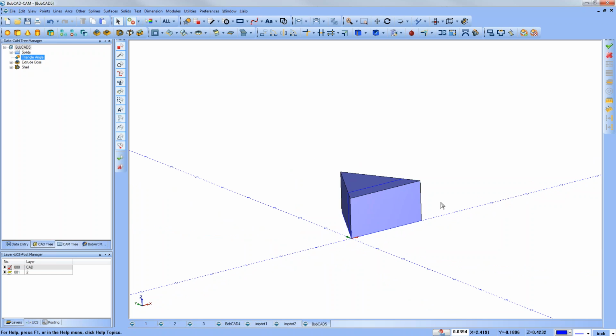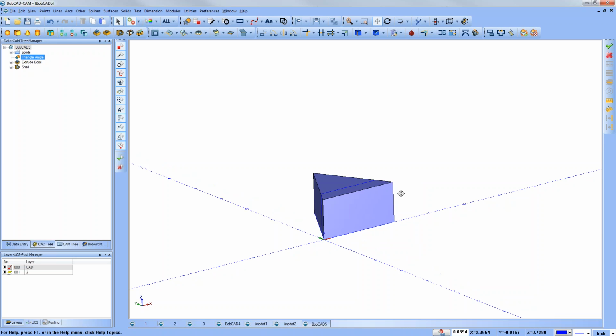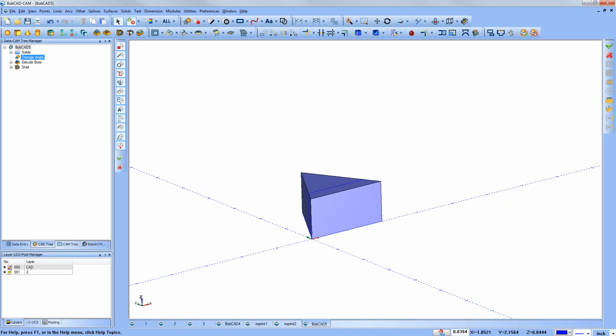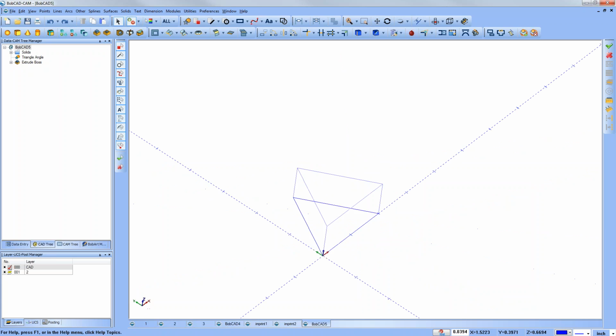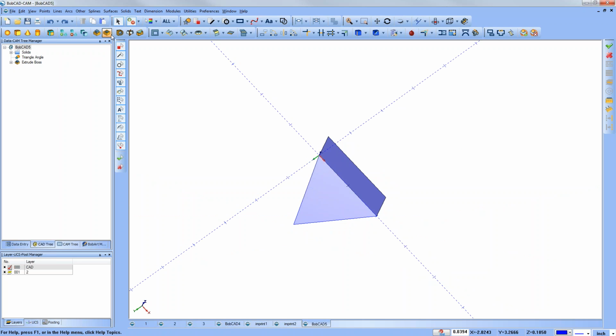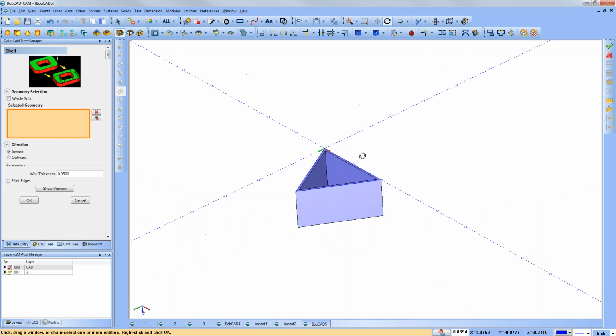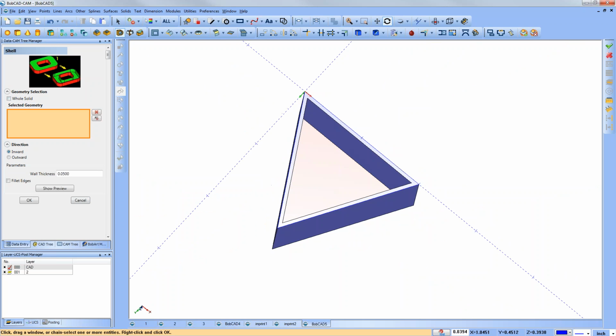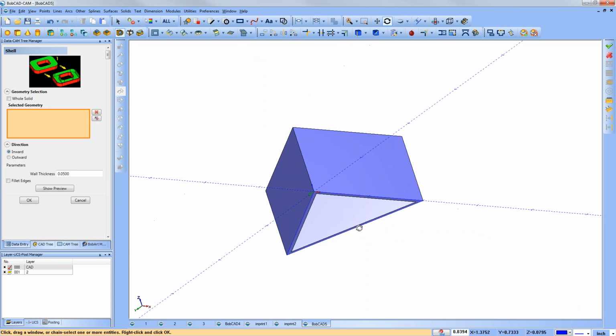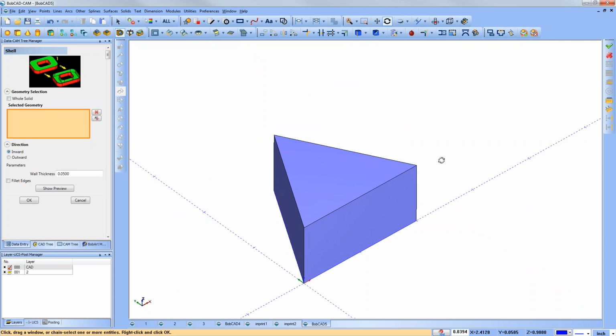I think there was a question: how do you shell where the surface did not have a wall? Oh, what I did is I just picked that one surface. If I back that up, I think it should be back to where it was. Instead of picking whole solid, I just picked the one surface. So shell, uncheck whole solid, just pick the one surface, and then now it's open. It's kind of like an open box shape. I'm not sure if that answers the question, but that's a way to handle that.